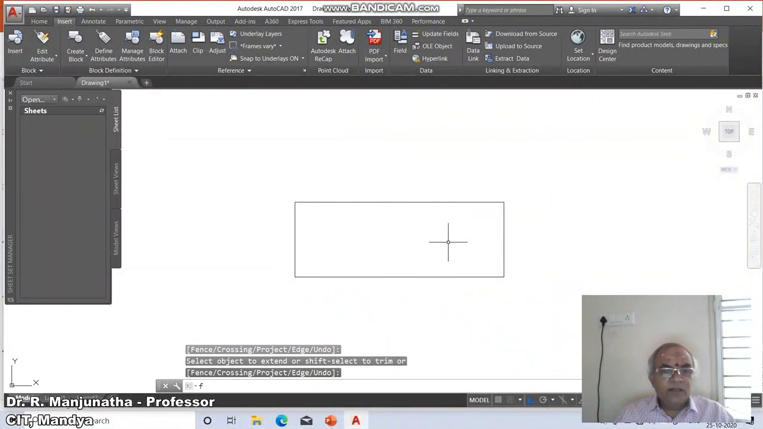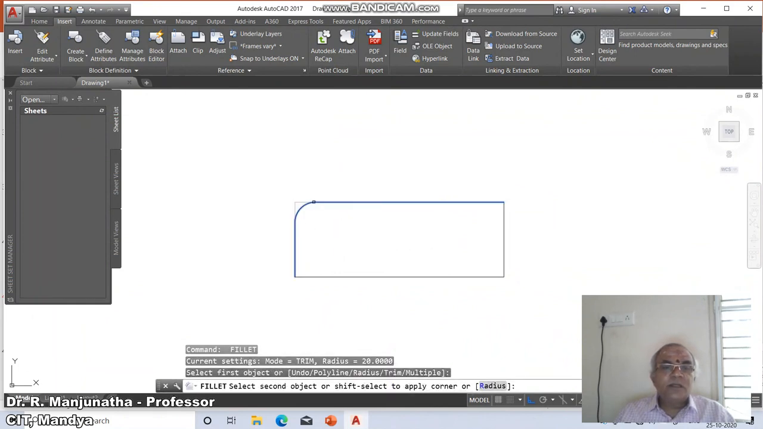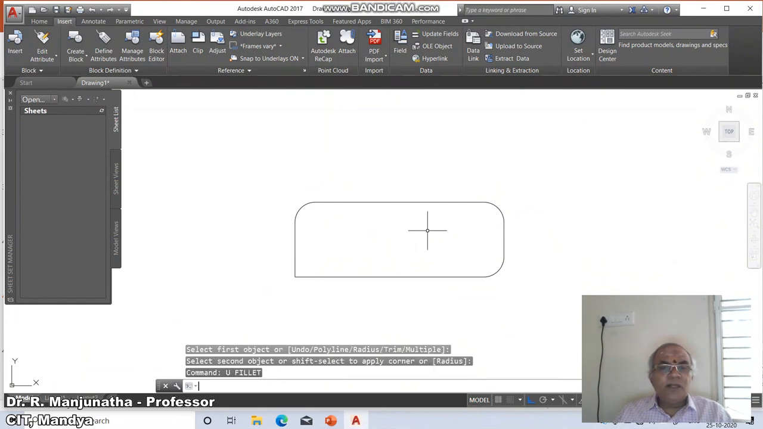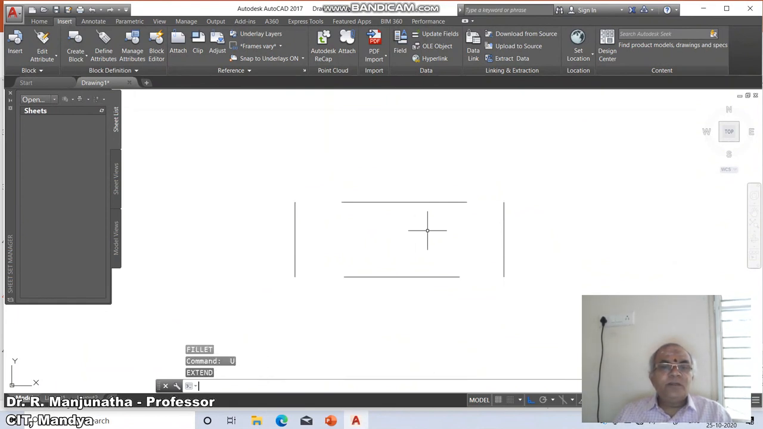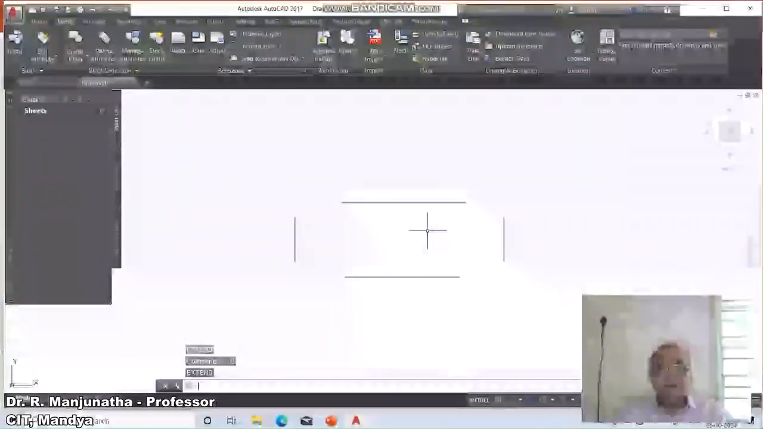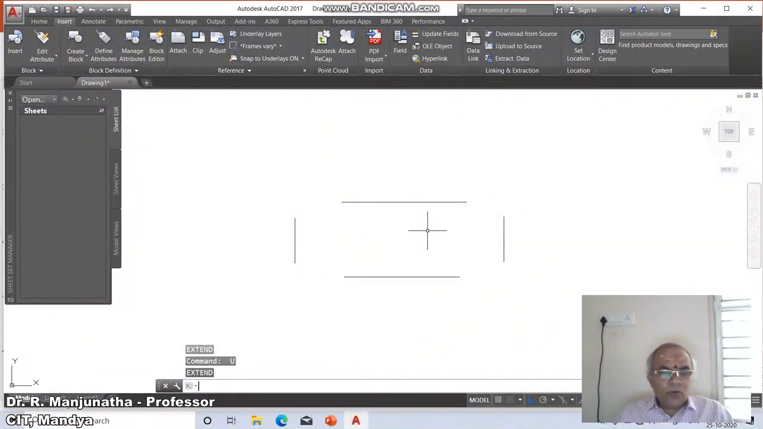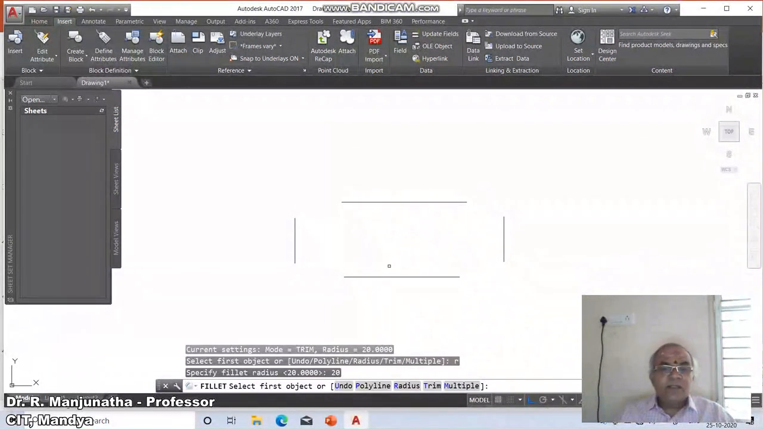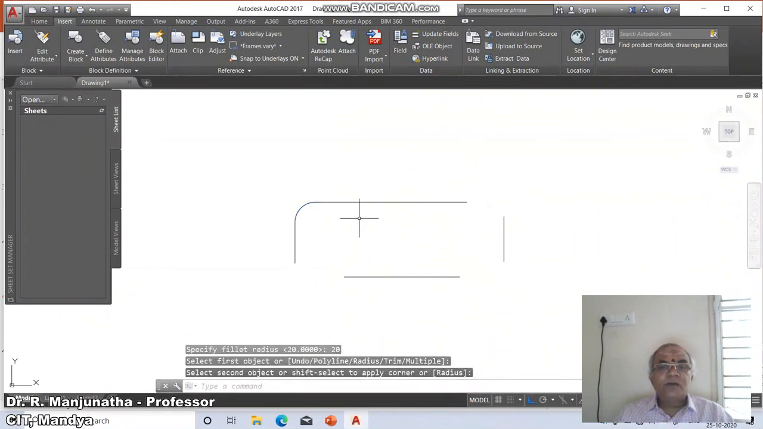Then go to fillet, then take the radius as 20. Then you take first object, second object, first object, second object, and so on for each pair. So this is one more method of doing this. Instead of doing like this, we have the optimization of our drawings. How? I will go for the fillet option directly. I will set the radius first. I will take 20 mm itself, and then select first object and select second object.